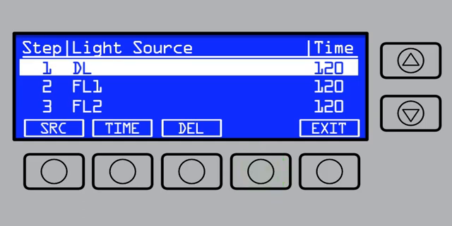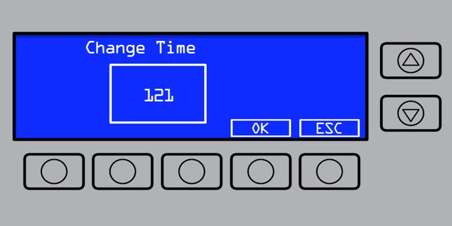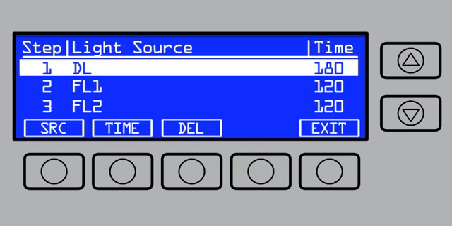Press Time to access the Change Time screen. Use the up and down arrows to select the number of seconds the first lamp should remain on. Hold the button to move faster. Press OK to save and exit. Repeat these steps to add up to 7 lamps to the sequence. If you change your mind, steps can be selected and deleted with the delete button. When you're done, press exit.